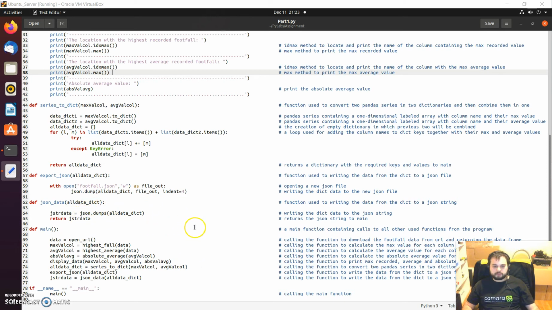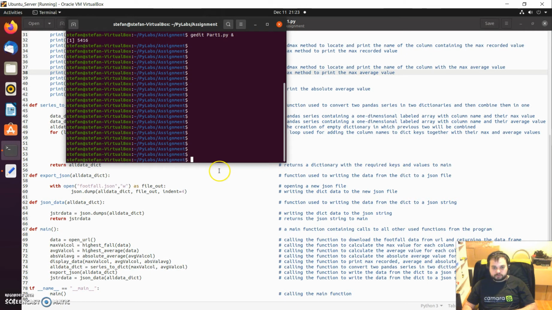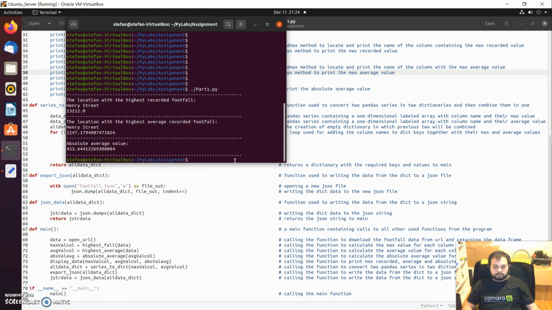At the end of the program, we're calling each function and then the main. So if we want to see the program running, we can see that the program checked and now is displaying the location with the highest footfall, the location with the highest average footfall, name and number, and the absolute average that's calculated from all the other averages.